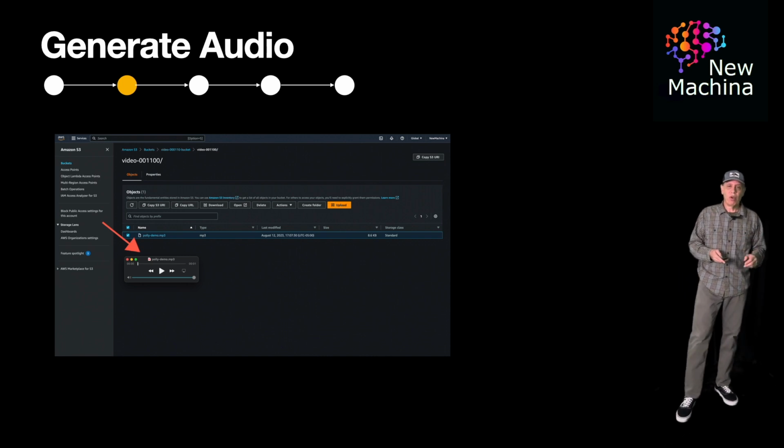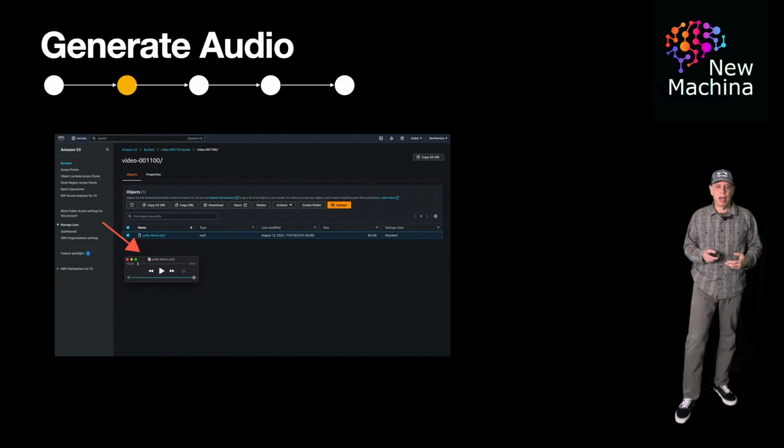Now, let's go ahead and go a little further. I wanted to point out that there's a variety of languages that are supported by Amazon Polly. You can see them here.